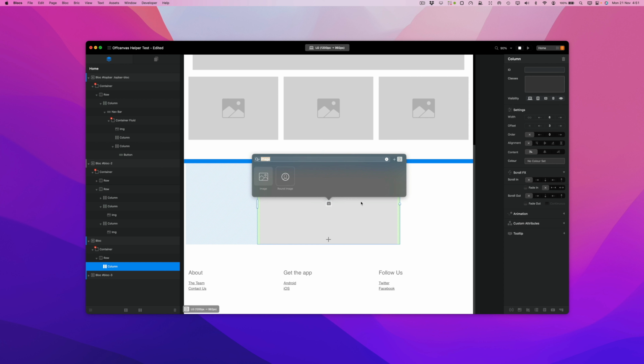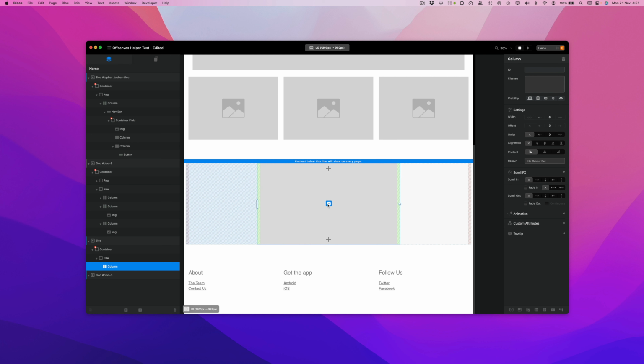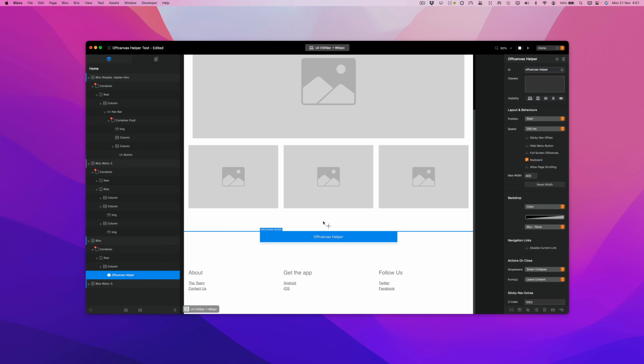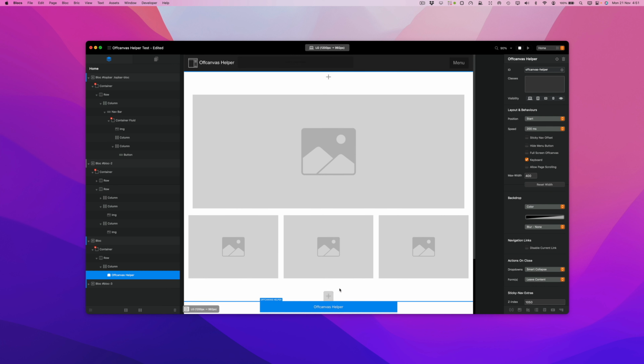Now I've set the padding for this brick to be 0 on all breakpoints, so it doesn't interfere with our design. And in just a moment we're going to add our Offcanvas Helper brick. And with that selected, we'll see all our options on the right hand bar.